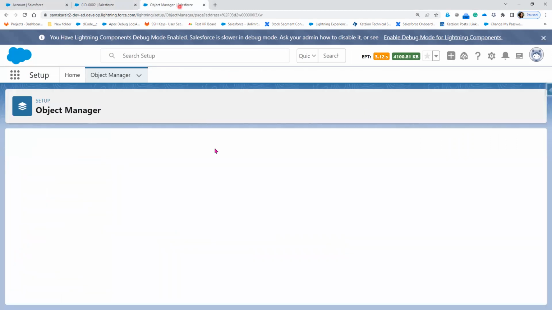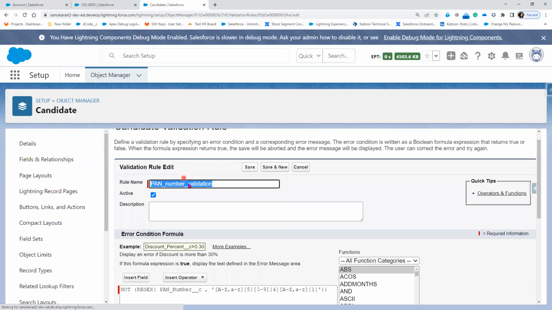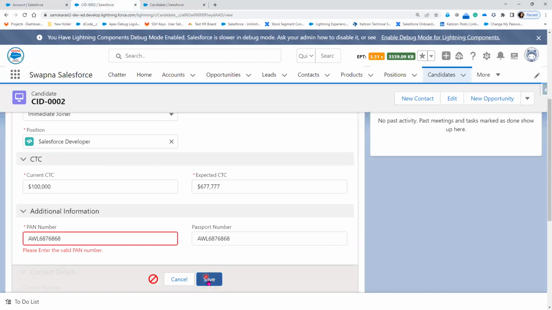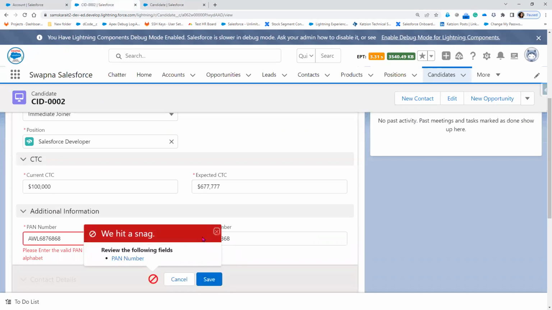Now in case you want to show in the error what format they have to use, you can say here: valid number, 5 alphabets, 4 numbers, and 1 alphabet. Click on save. Now again click on save. Now it is giving me the details.